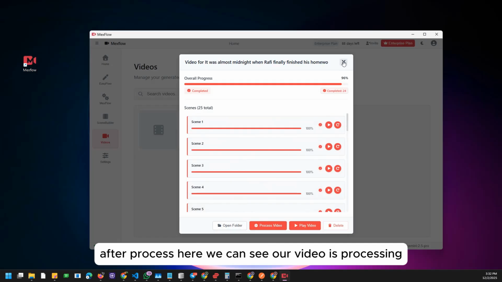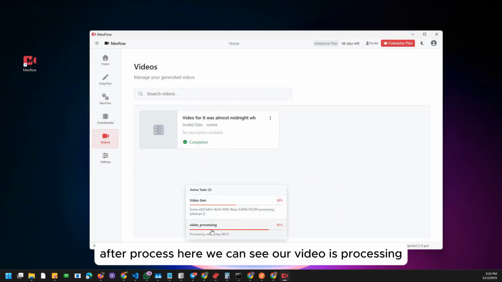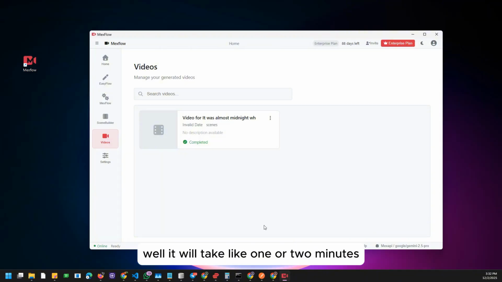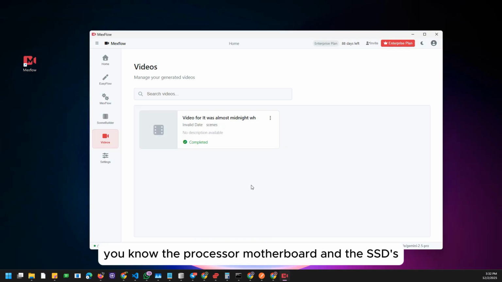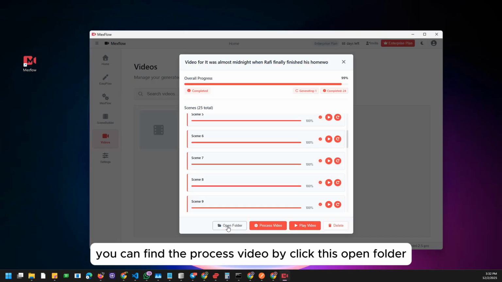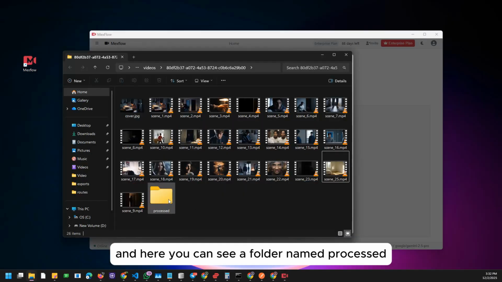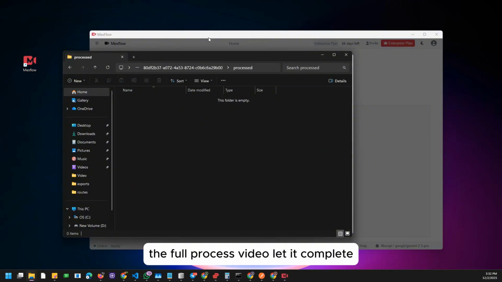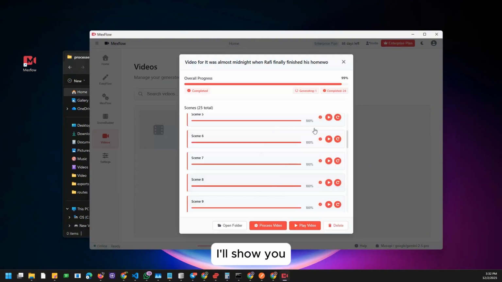After process, here we can see our video is processing. Processing video step 4851. It will take like 1 or 2 minutes. It depends on the video length. Now our video is of average length, so it will take about 1 minute maybe. It also depends on your computer speed, the processor, motherboard, and the SSDs. After process, you can find the processed video by clicking this open folder, and here you can see a folder named processed. Double click on it, and you will find the full processed video here. Let it complete. I will show you.